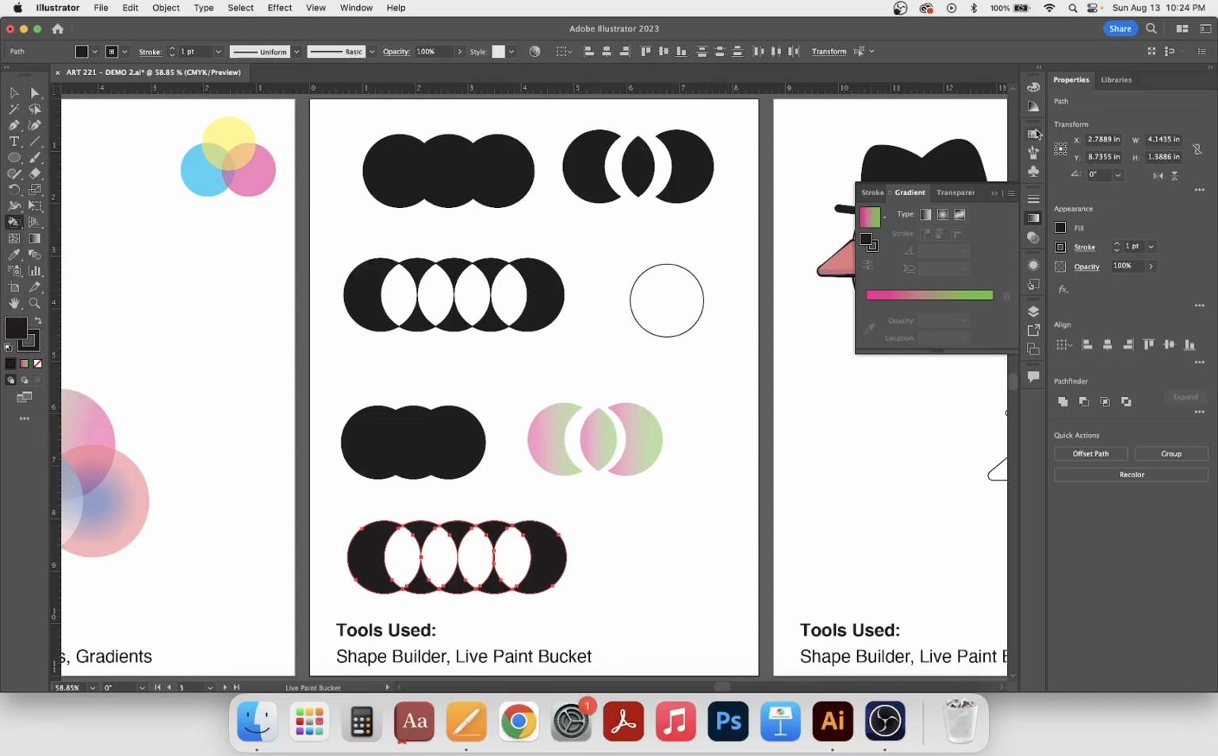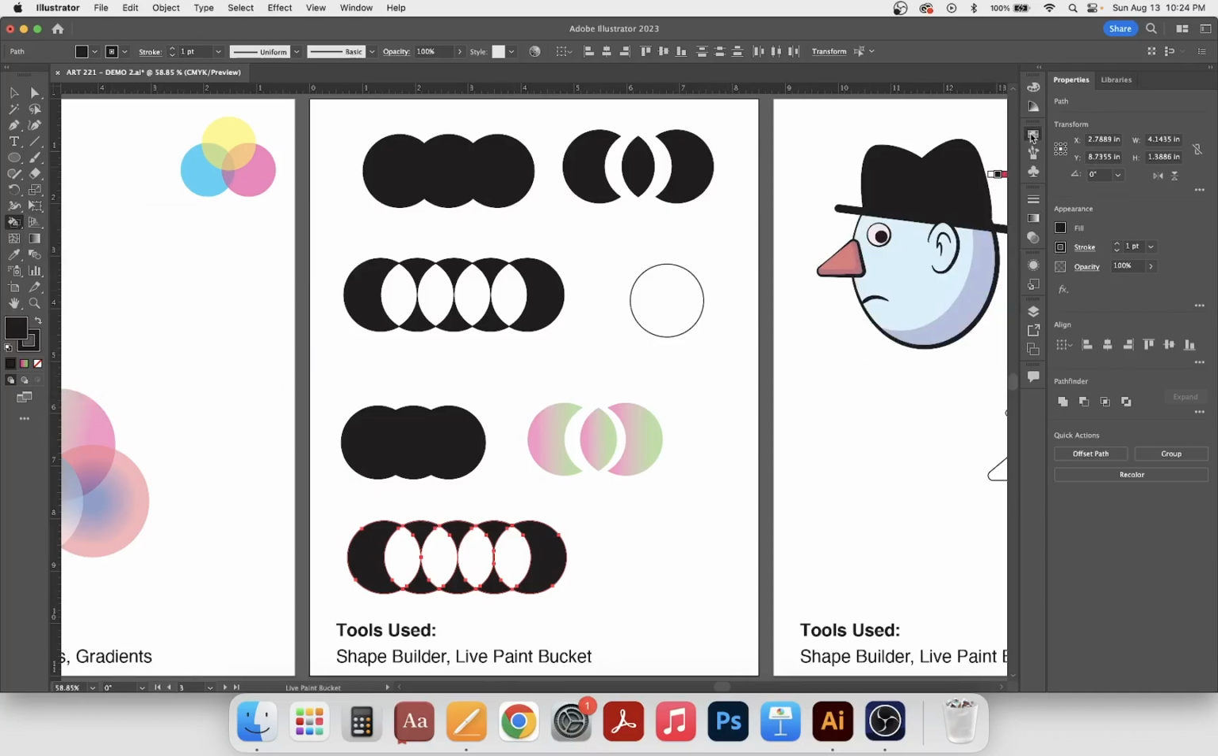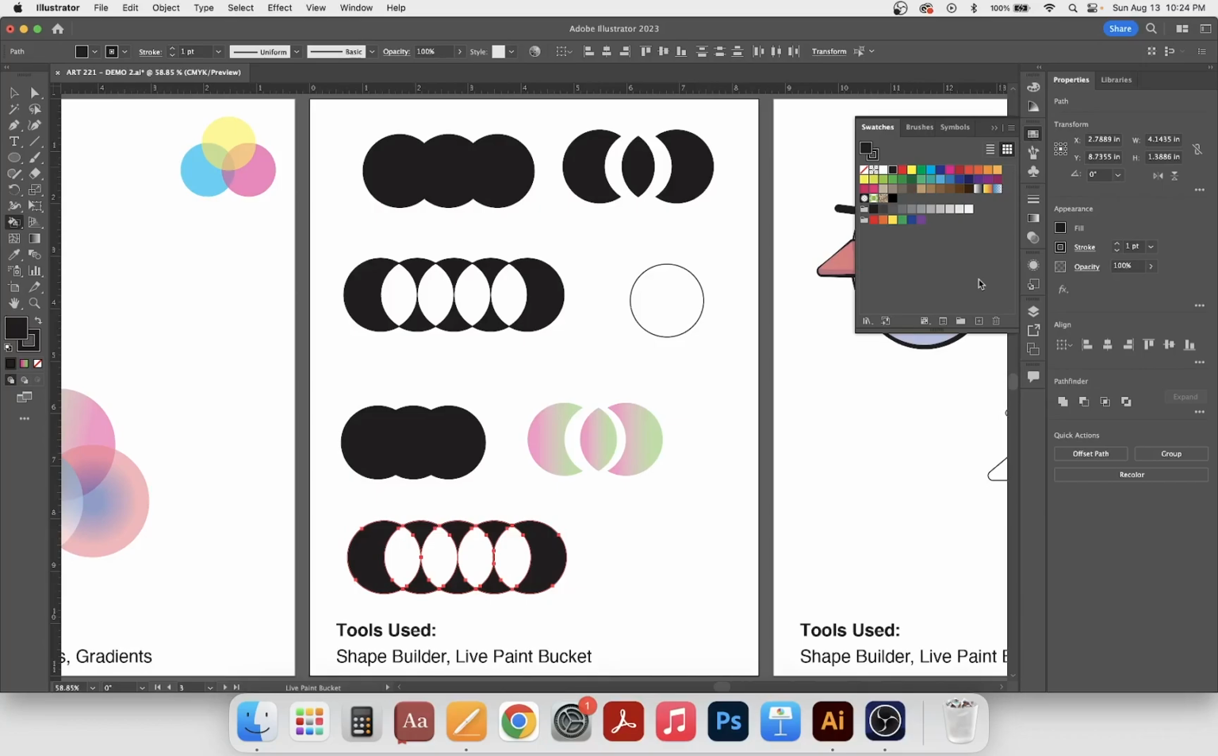Now the Live Paint Bucket is going to be slightly different than a paint bucket you've used in Procreate or maybe MS Paint or Photoshop. What it's going to do is only fill in a closed path. It's not going to fill in a background. It can't do that. It's only going to fill in a closed path.